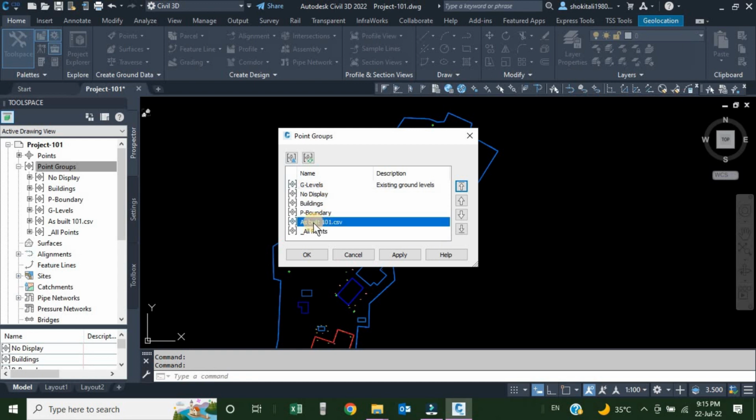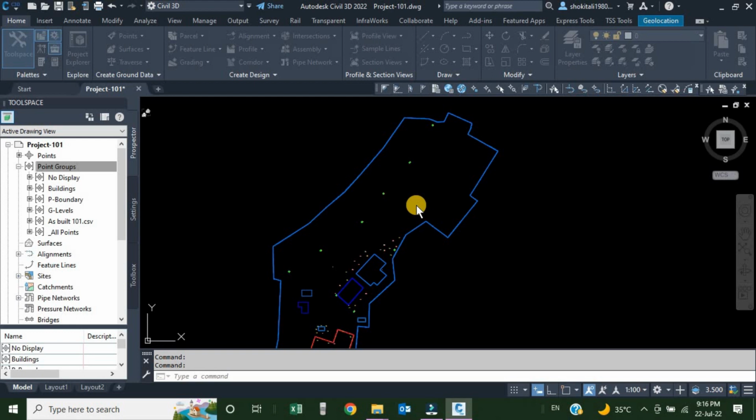If you want to change step by step, such as I want to change this one, I'll click this arrow. Now we can see that it's going up and down step by step. But for top and bottom, if you want to change them in one click, we can use these. So now the order is ground levels, then no display, then the rest of the groups. So I'll click apply, OK.